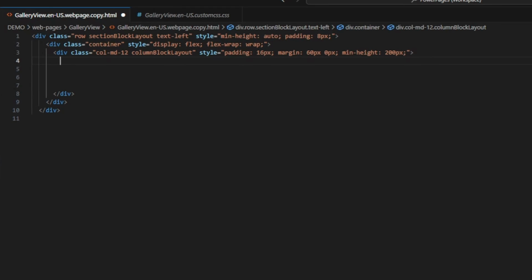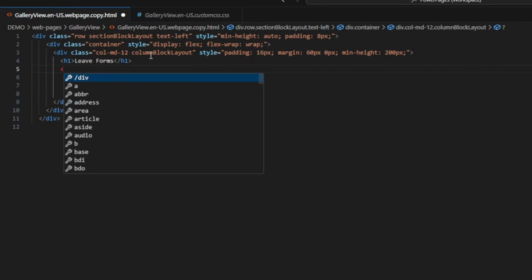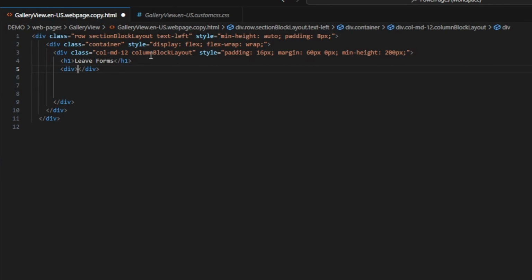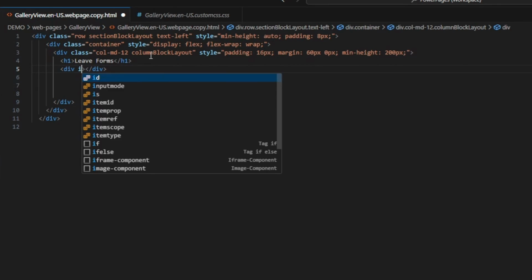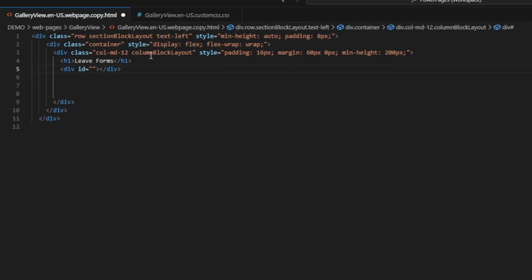Now, first off, we want an h1 tag, and we're just going to say leave forms. So we'll have the h1 tag display leave forms. Next thing we do is create a div for our headings. Give this div an ID. I'm going to call this gal headings.